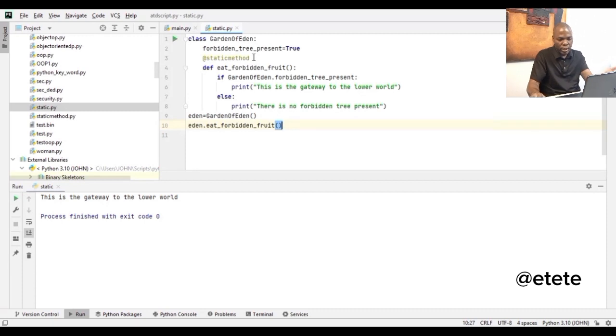Like I told you, there is no init method. That is because everything that you are doing is at the class level. So you have created an object of the class. Now you want to access, you are calling a method that is in that class, which is the static method. And when you call it, it will go in and then it will check if Garden of Eden dot forbidden tree present. If it is true, go in and print this is the gateway to the lower world.